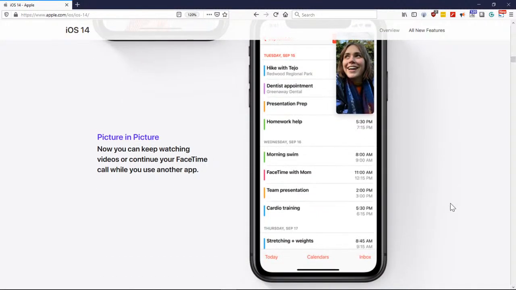Picture in picture. This is one of the ones I've been hearing about. Now you can keep watching videos or continue your FaceTime call while you're using other apps. Now I have heard that YouTube actually has this turned off unless you have the premium version of YouTube.